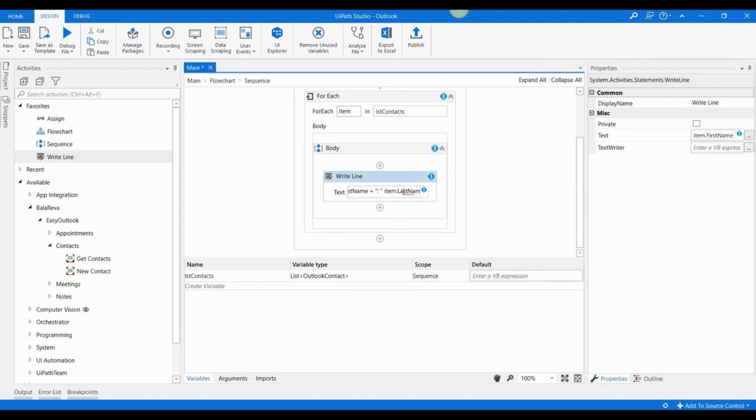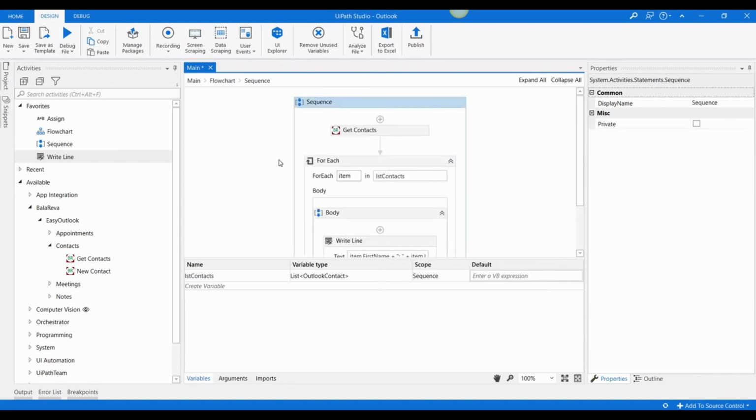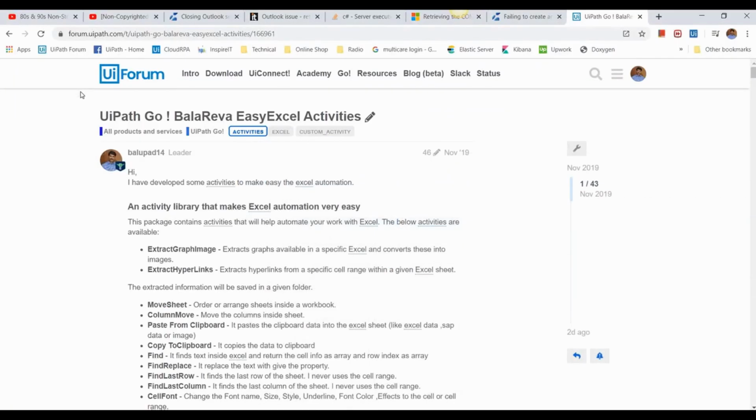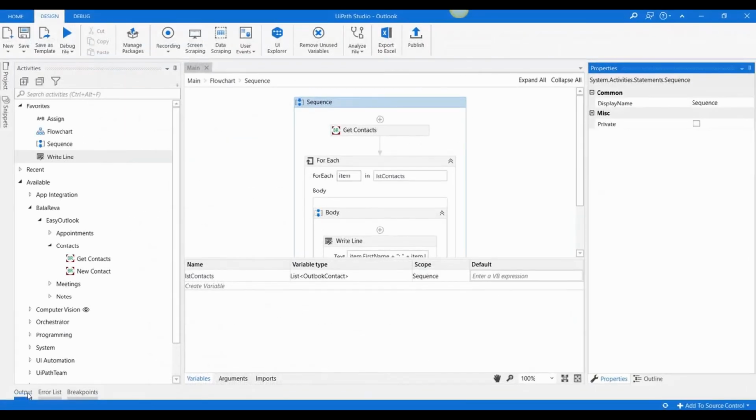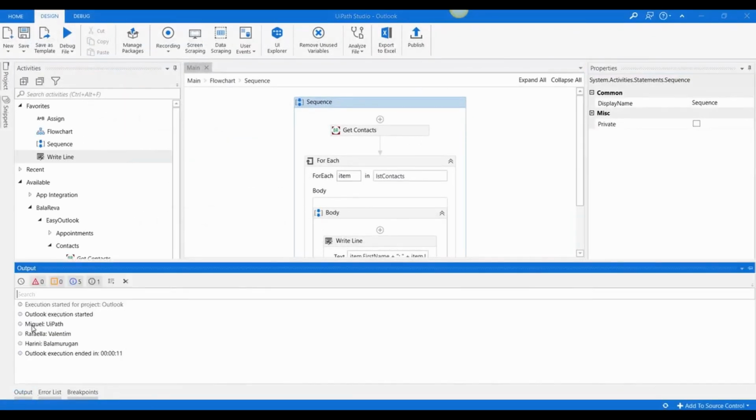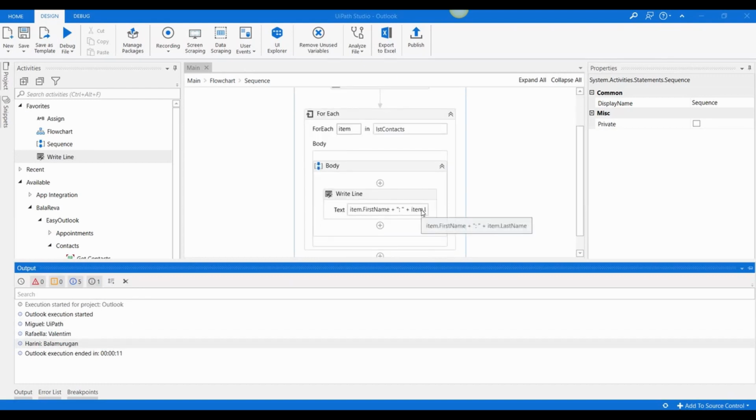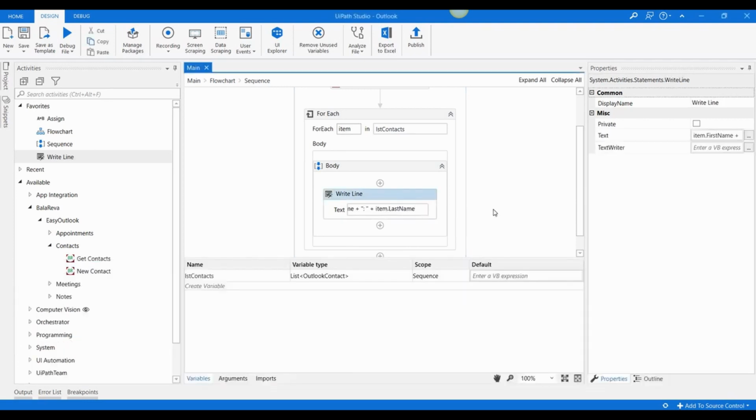Some of the contacts don't have the last name, so something is wrong. Yes, I forgot to put the plus symbol here. Okay, going to run. Okay, see here we can see Miguel, Uipath, Rafaela and Harini Balamurugan. So I have 3 contacts, so it retrieves all the 3 contact information. If you need more detail, you can add the email address, but here I have mentioned only the 2 properties, so it shows only the 2 pieces of information.